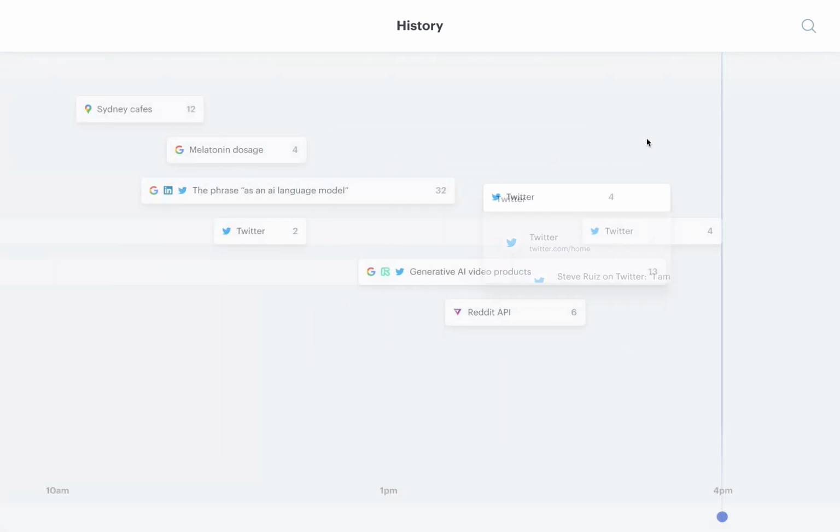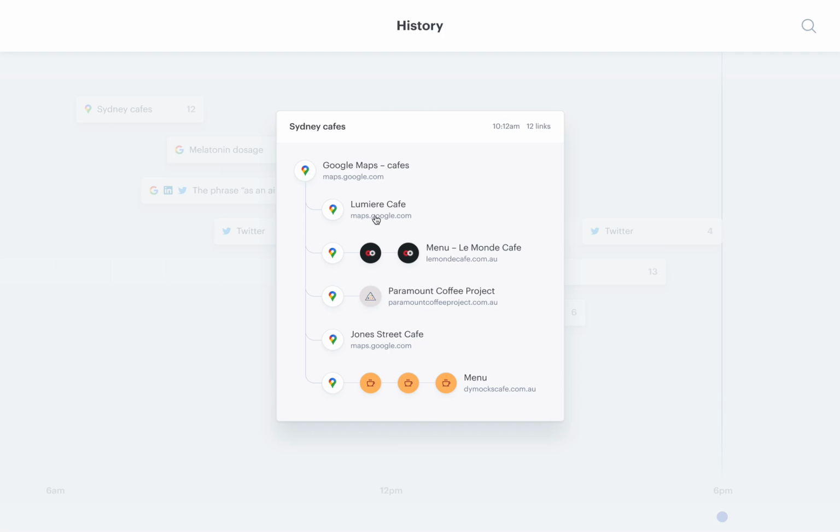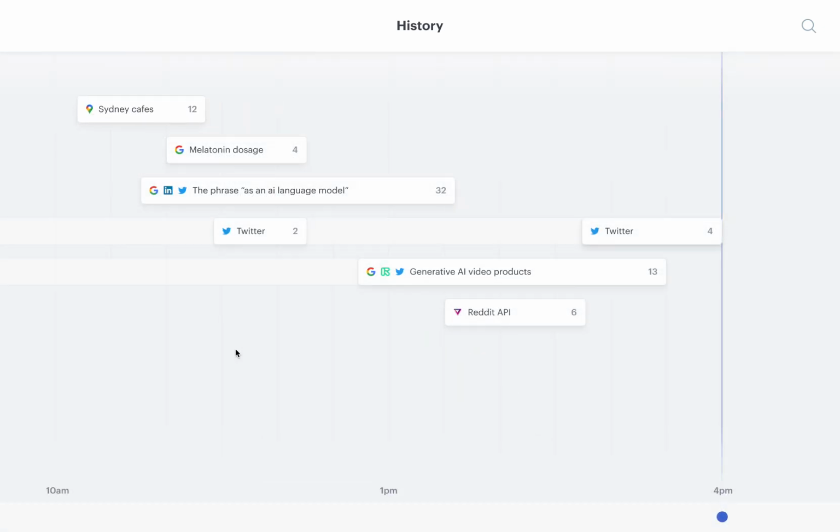For a slightly more complex one, let's say I was searching for cafes in Sydney. If I open this up, this shows that I opened a whole bunch of individual map links to different cafes and then maybe went to their individual websites and ended up on the menu. I mocked up a way we could show the detail views of some of these inner links. So if I hover over a single one, it's going to highlight the path that took me here and then show me the actual URL I was on, which is handy if you had a really deep list of these links. So that's the whole concept.